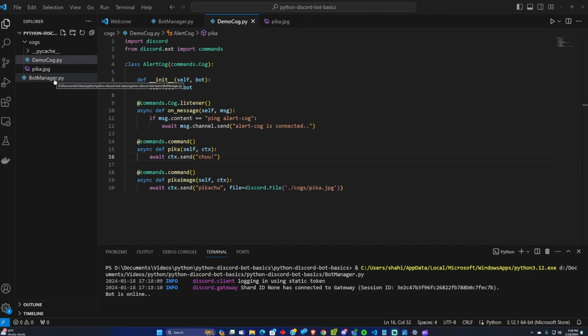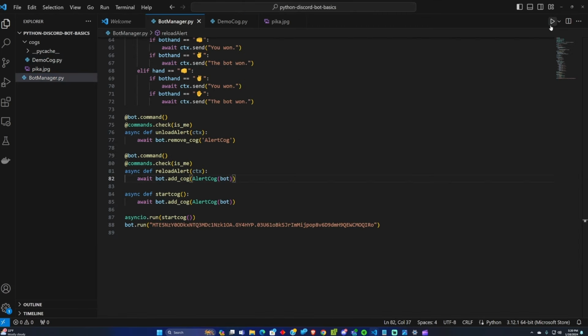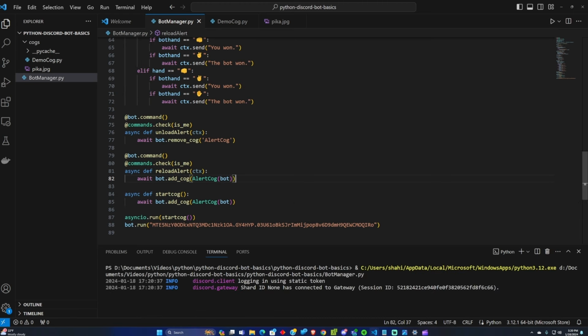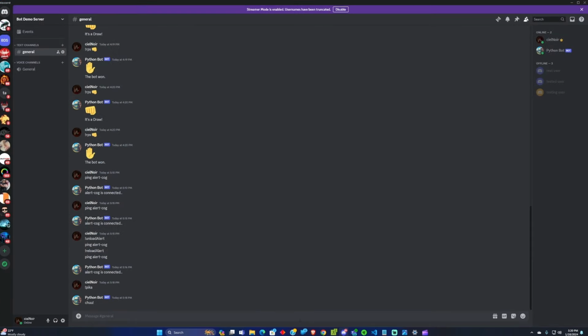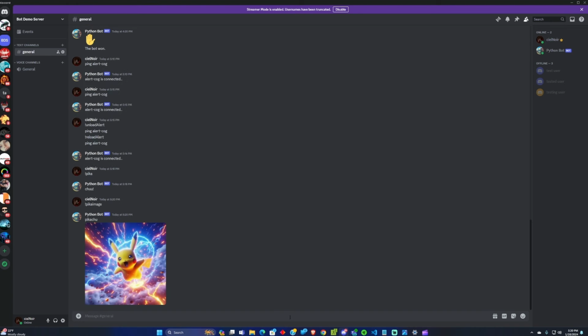Now, we're going to go back to the bot manager, close any existing running services, run the bot again, wait for it to boot up. The bot is back online. I'm going to go back to the Discord server and I'm going to execute that new command we created, pika image. And when I run that command, it's going to send me that image back to the server.